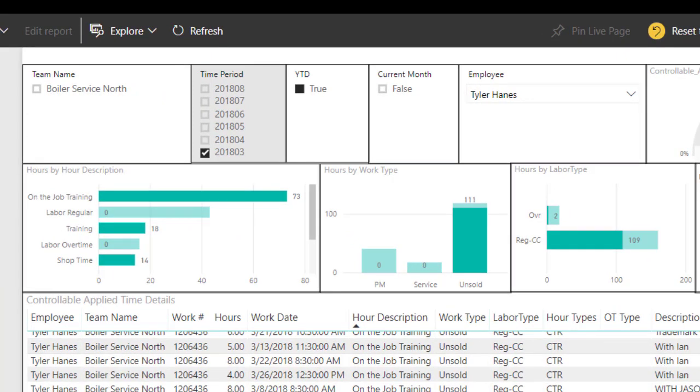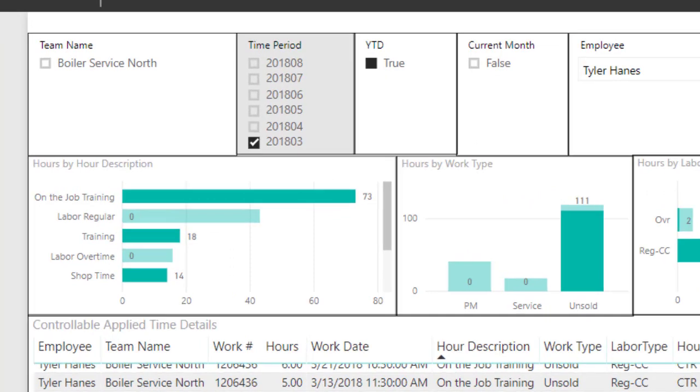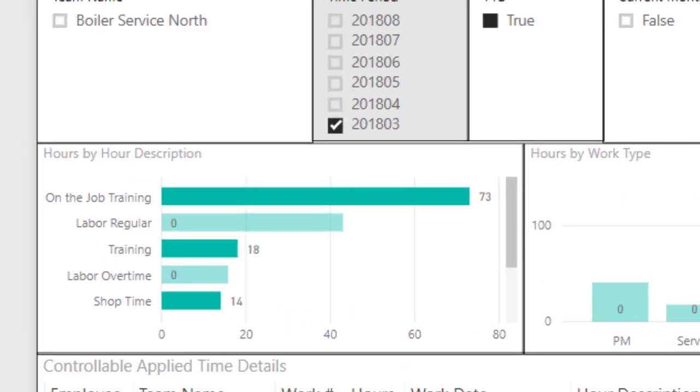Looking across at some of the other tiles, it looks like the majority of Tyler's time in March was spent in training, which I'm sure as field supervisors you do not need to look at a report to know, but hopefully this serves as an example for how to use this tool. Next, let's say that we are interested in seeing what kind of training Tyler did besides on-the-job training. To do this, I can hold the control key down and select training in the other tile like this.